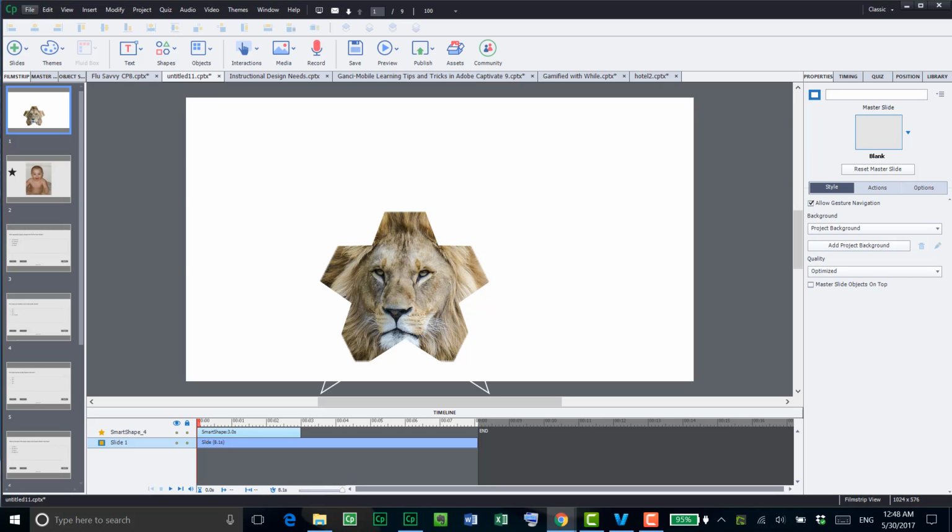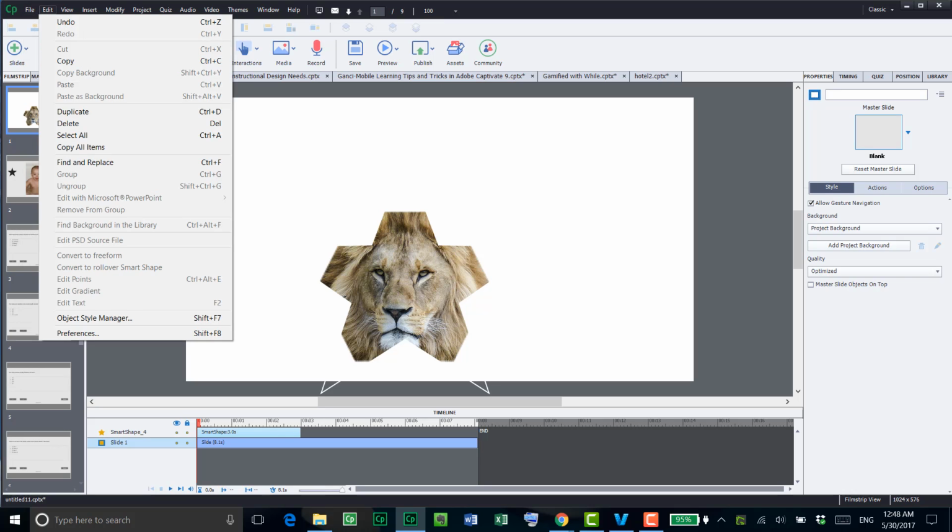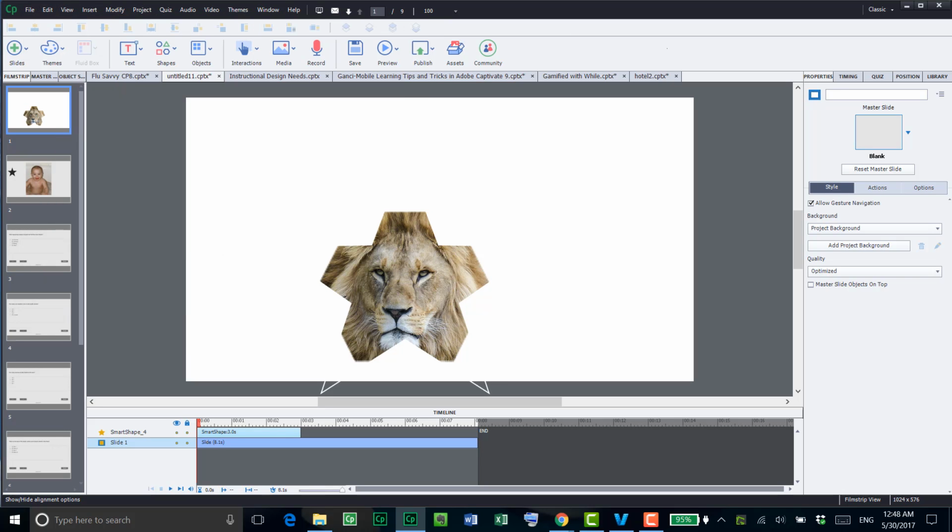And I haven't even started to go down this list and show you all of the other elements that are available here, because there's just so much to talk about.